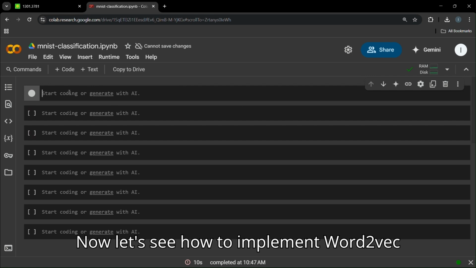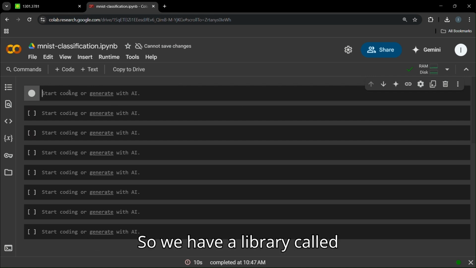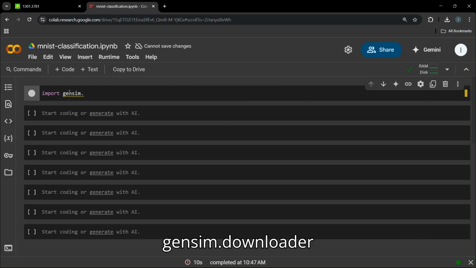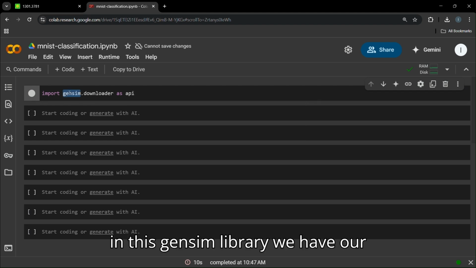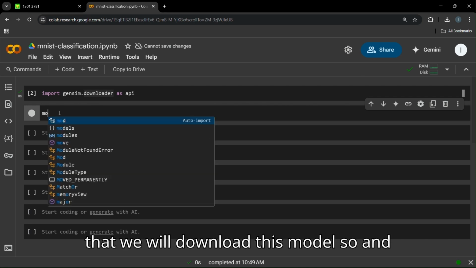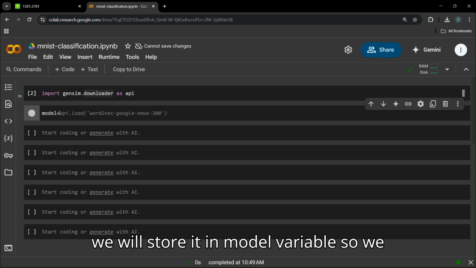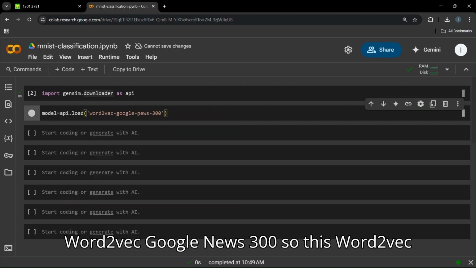Now let's see how to implement Word2Vec and how to use a Word2Vec model in Python. We have a library called Gensim. We will import gensim.downloader as api. In this Gensim library, we have a pre-trained model of Word2Vec. From that, we will download this model and store it in a model variable. We will write api.load word2vec-google-news-300.